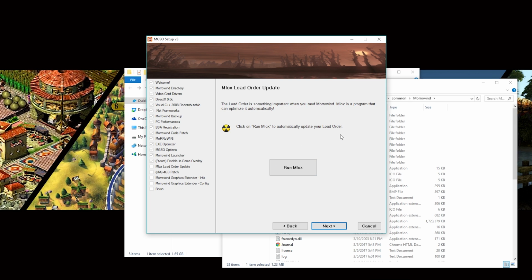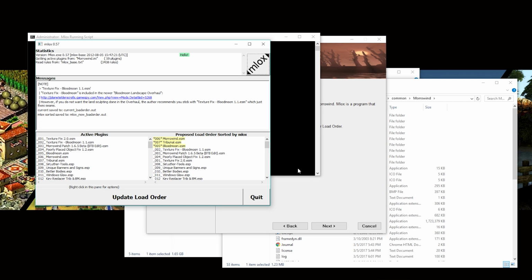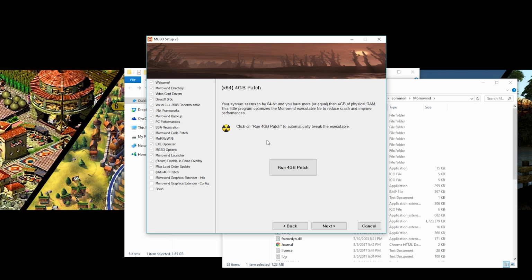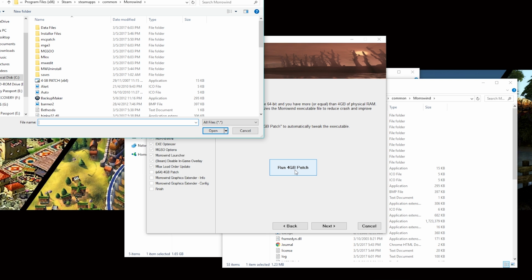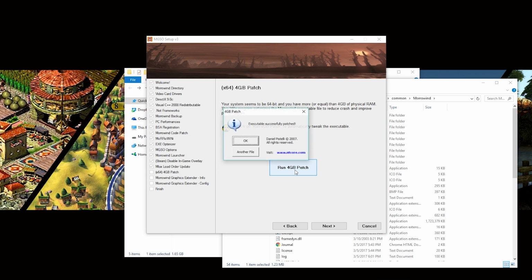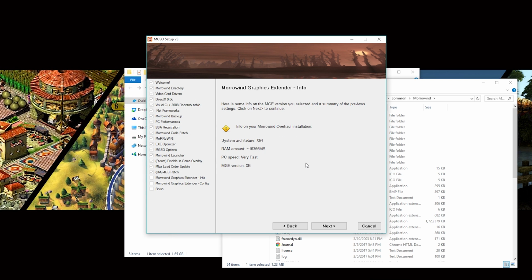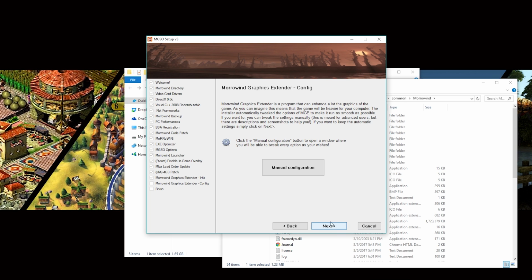We're going to go ahead and go next, and then we got to run mlocks here. So let's run mlocks, and it's again doing stuff by itself. Mouse control has been disabled, and it's basically just going to sort the load order so things actually run properly. Here we're going to run the 4 GB patch. We're going to go ahead and do that. Again, it's doing things by itself, and there we go. And all of that looks good. We're going to go ahead and click next.